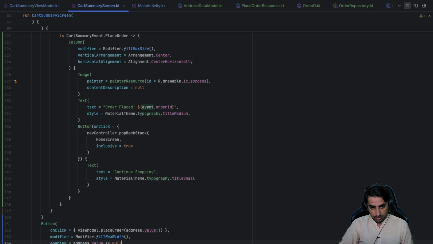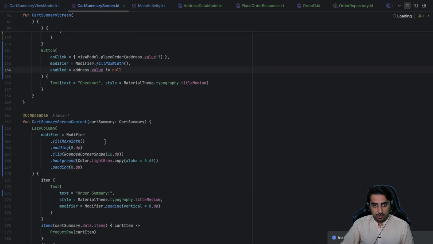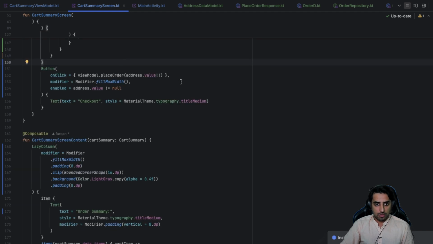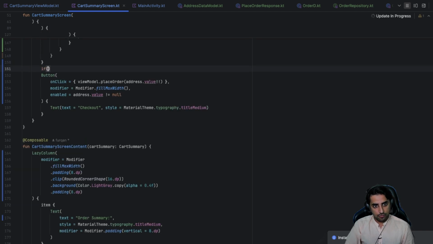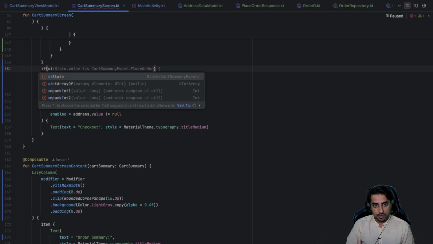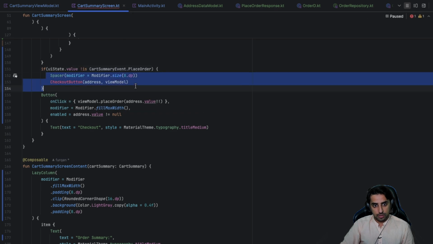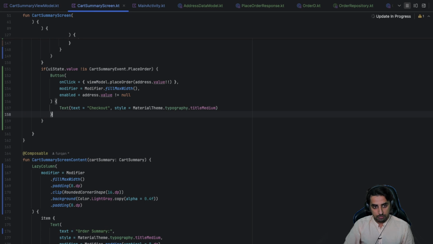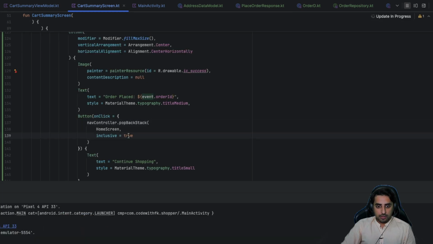Also, before running, we just want to fix one more thing. This button that we have, we just want to show this button visibility only if the state is not placed order, right? So if UI state dot value is not, then we will add this. This means that when the order is placed, we will not be showing this button anymore, right? Just one thing, we need to make it inclusive false. We don't want to take out this home screen as well.